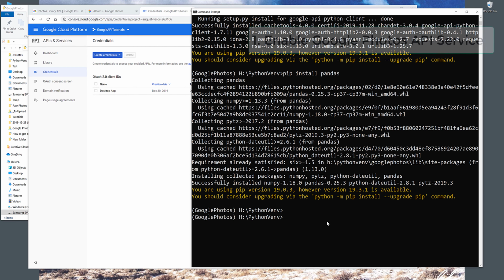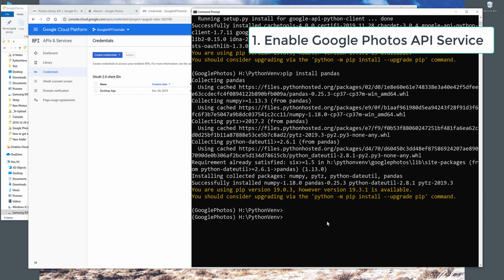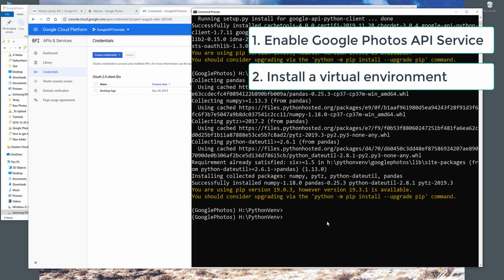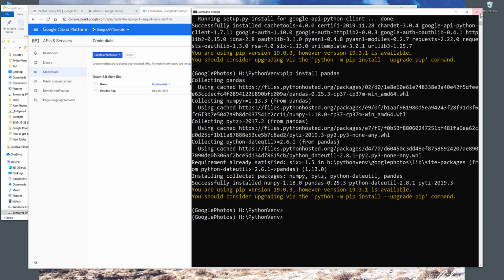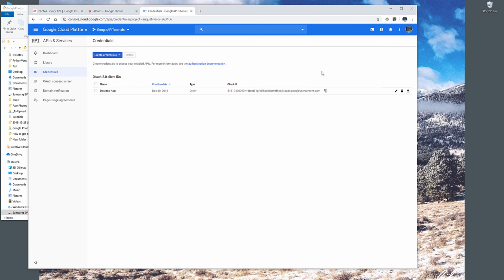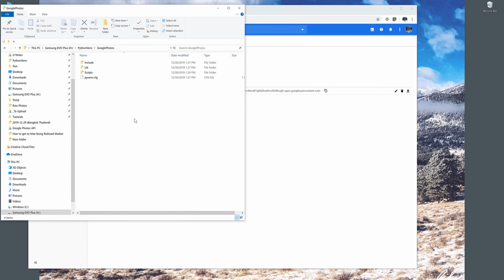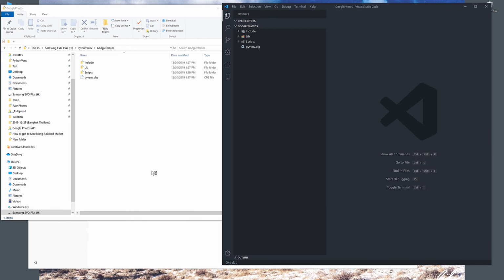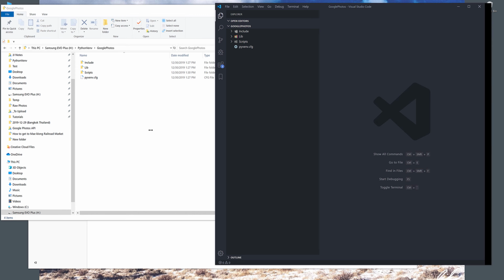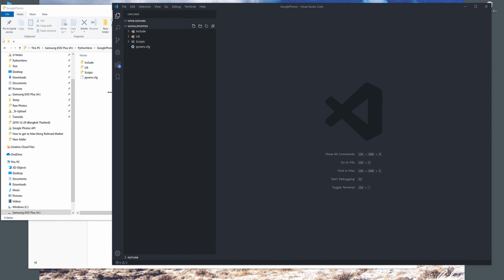At this point, we have enabled the Google Photos API library, as well as installed a virtual environment for our application, along with all the required Python libraries. Now we can close the command prompt and go to Python. So here, let me open my Python editor, and I'm using Visual Studio Code. Here I'm going to create a new Python script.